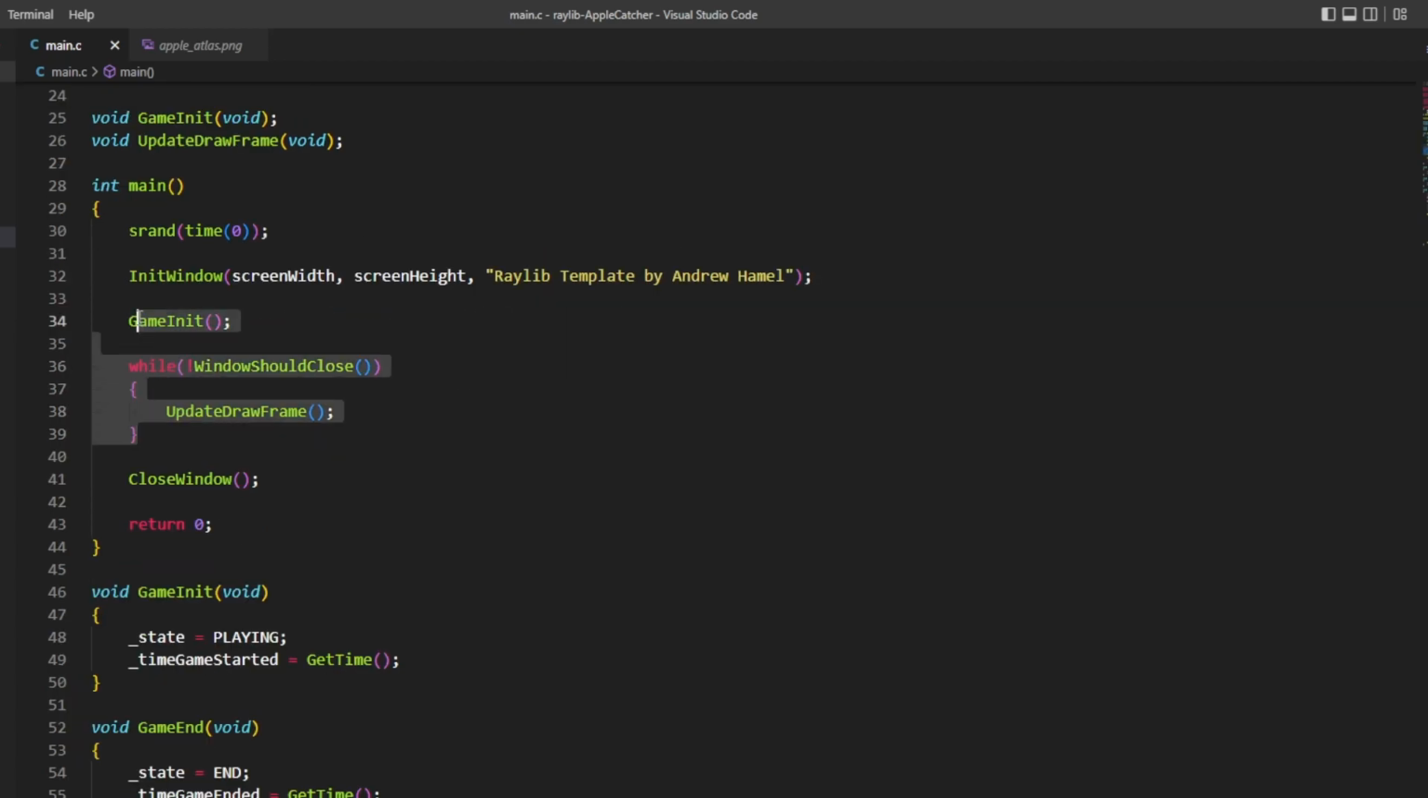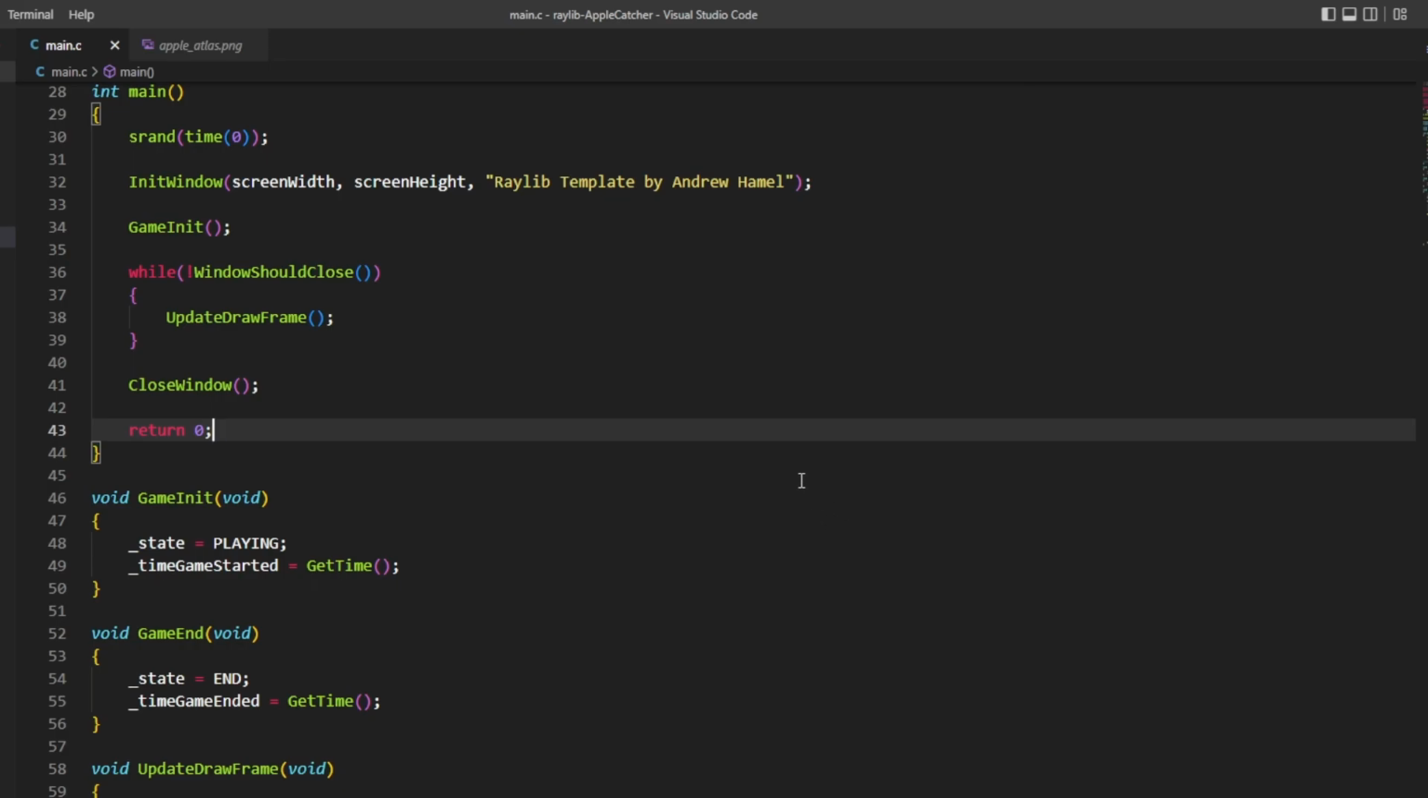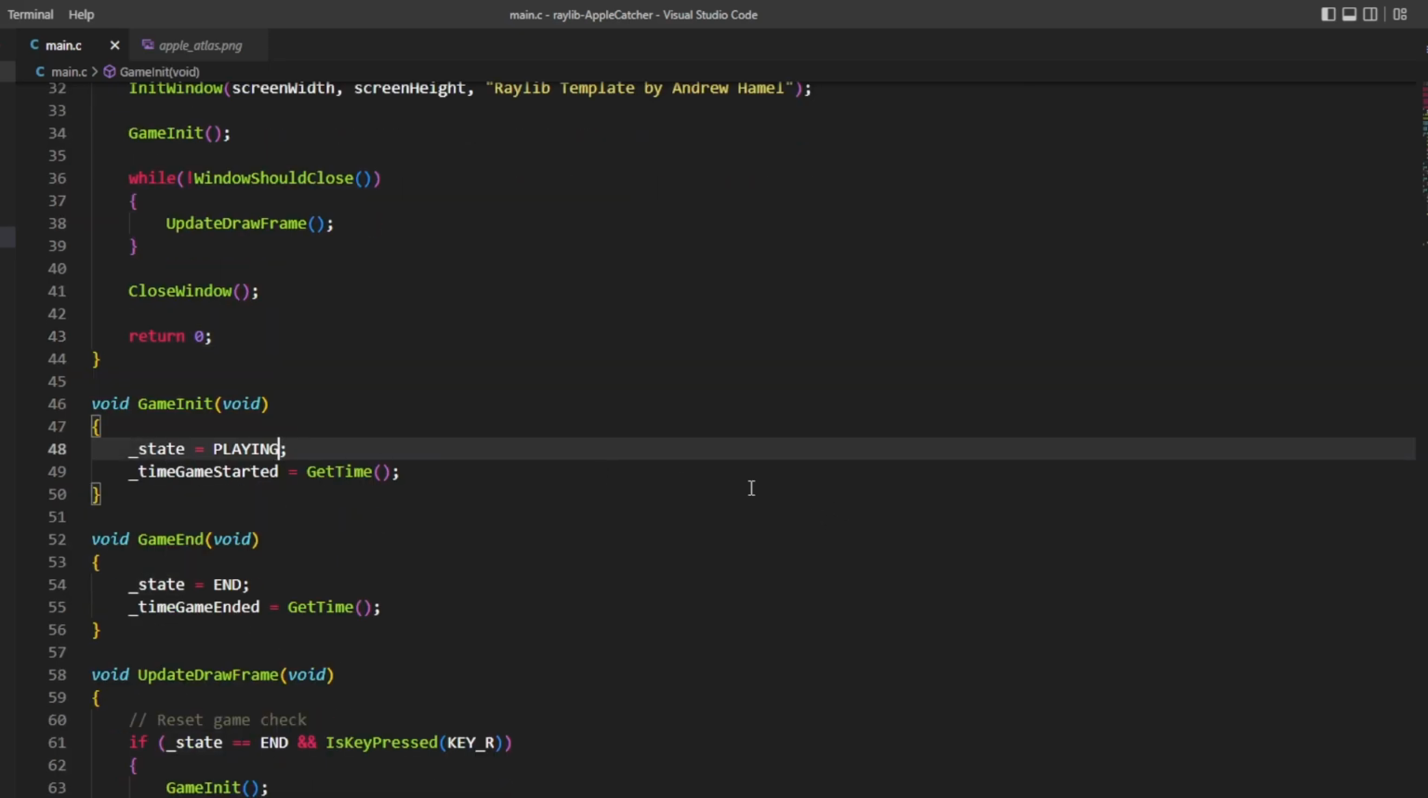Then we have the usual init the game. We have a gameplay loop, and then we can make sure to close the window, return 0. So very simple main function. Game init sets the state to playing and sets the time game started to get time. And game end sets the state to end and sets the time game ended.